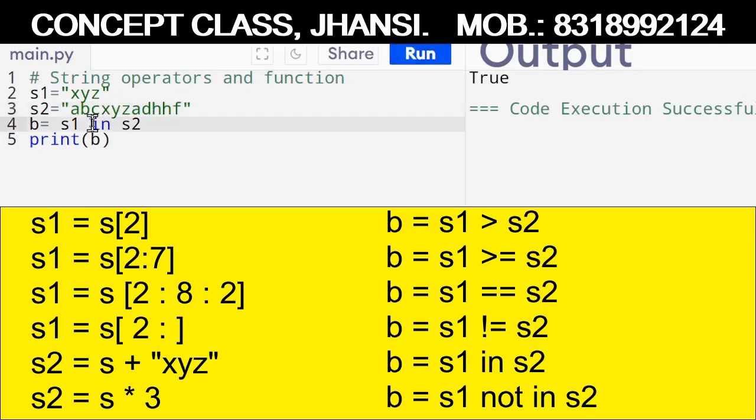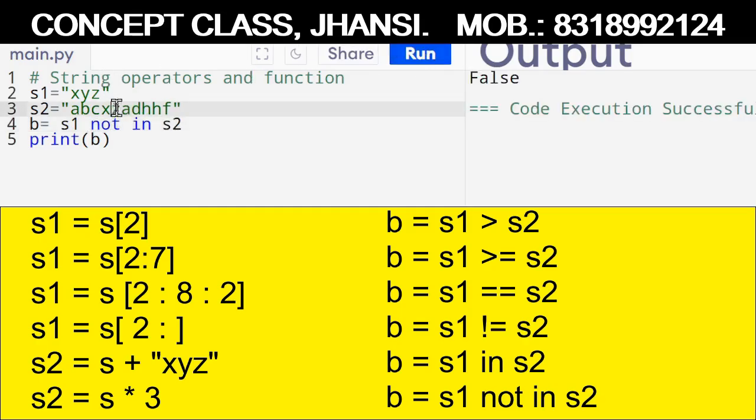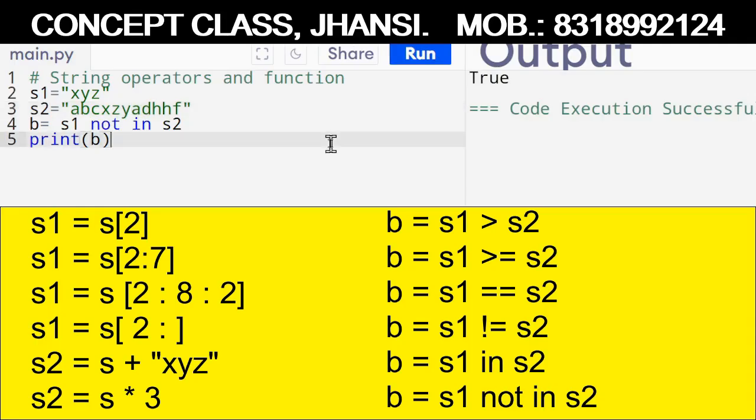Now there is another one, not in. So it will be false because it is true, given. Suppose it is ZY. Now it will be true. Okay. Now this is all about the operators and functions present with strings. So thank you for watching the video.